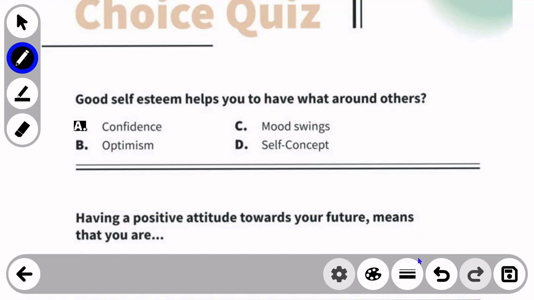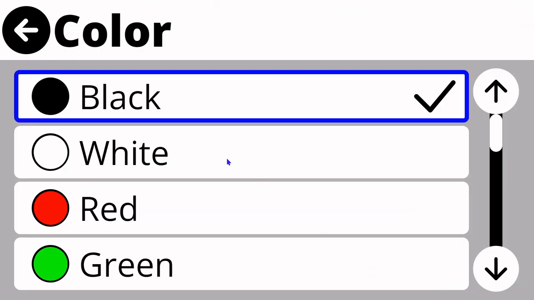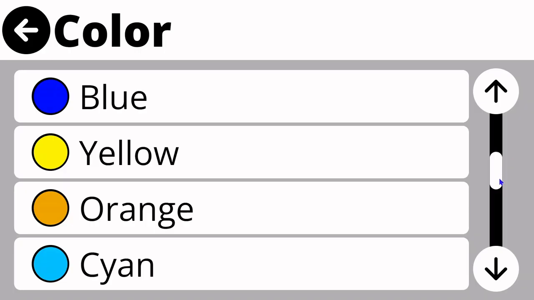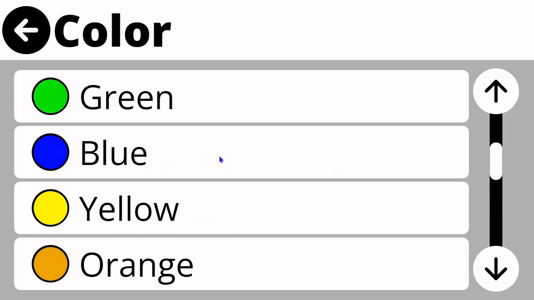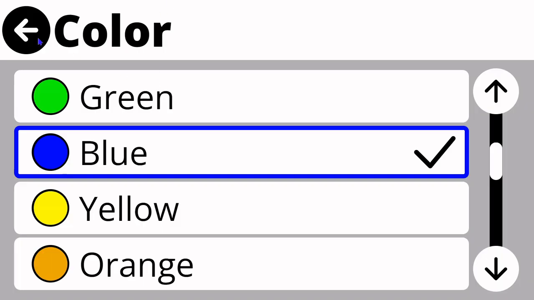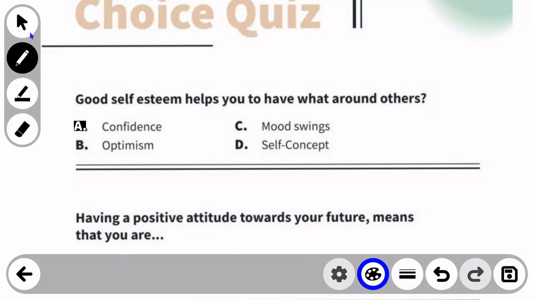And before I answer the question, let's look at the bottom toolbar. You'll see a palette. It's a black palette with 5 white circles on it. Let's click there. And you can see that my pen is defaulted to black. I have multiple other colors to select from by clicking and scrolling down or using the arrows on the right. Let's switch to a blue pen for answering the questions here and tap the back button for my color.